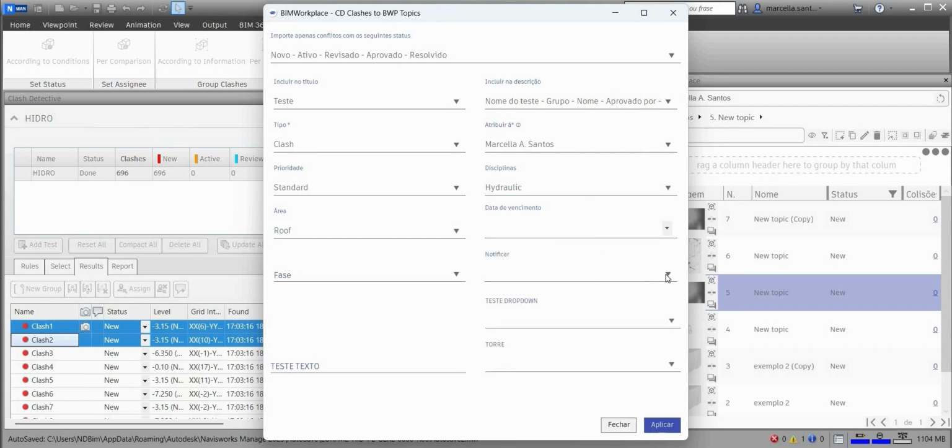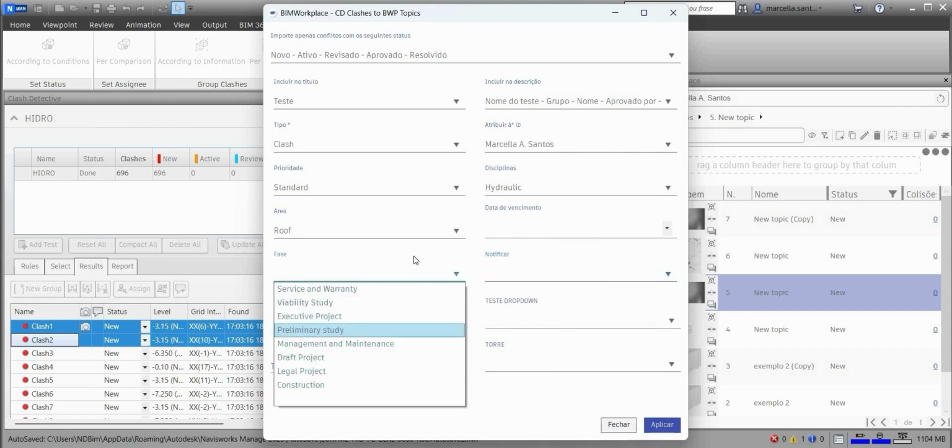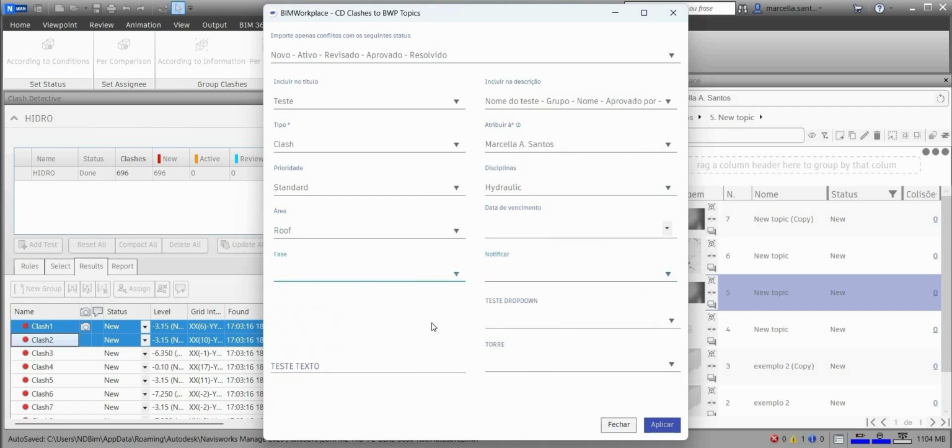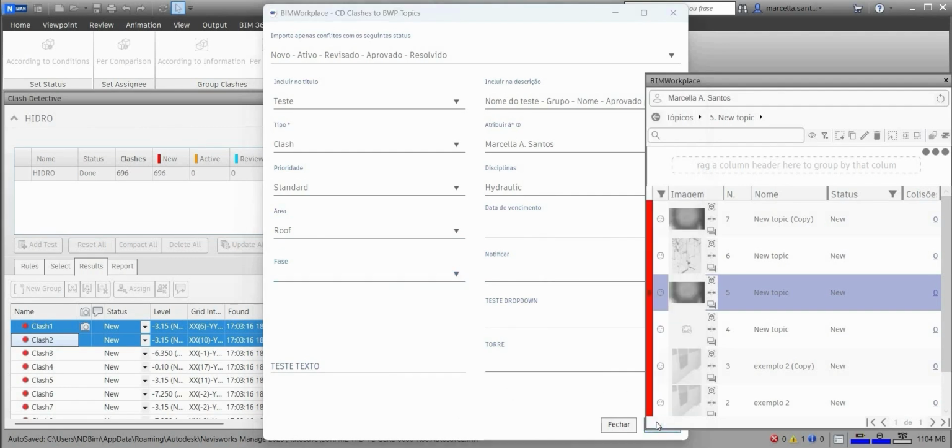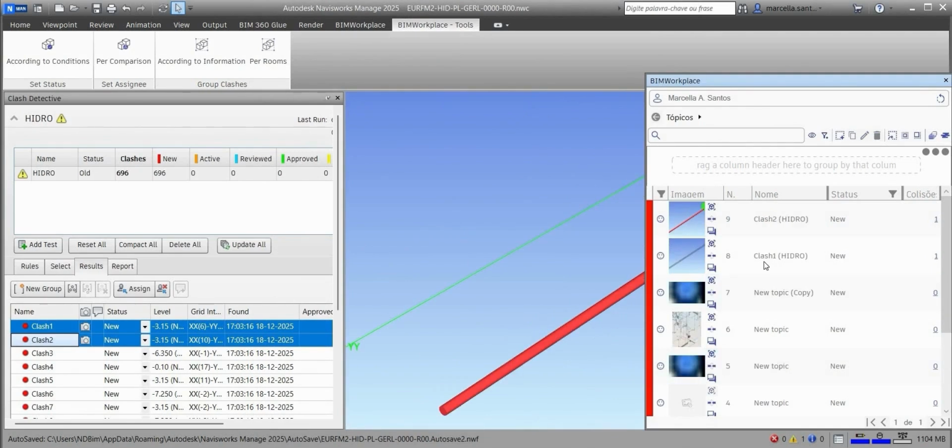Additionally, you can choose the people you want to notify. What is the project phase? And this information is information we created throughout our tutorial and won't use now, since they were created just for testing purposes. Once that's done, just click the Apply button. And in this way, we have 2 new topics created, one for each of the clashes I selected.